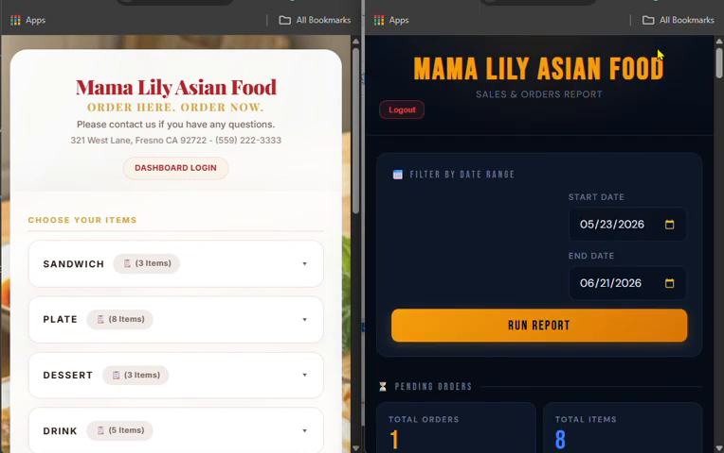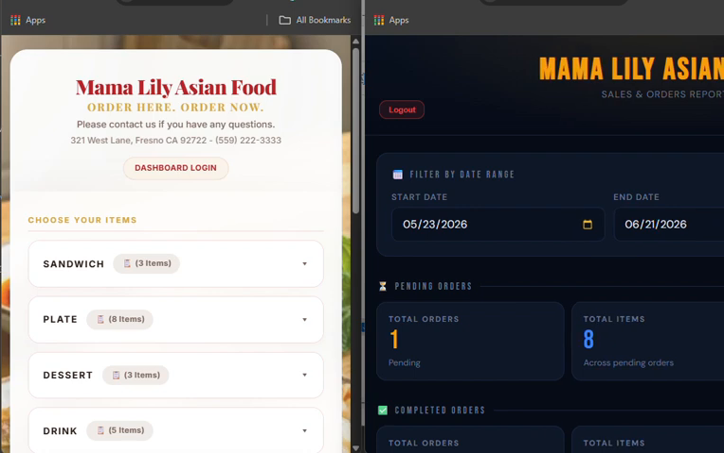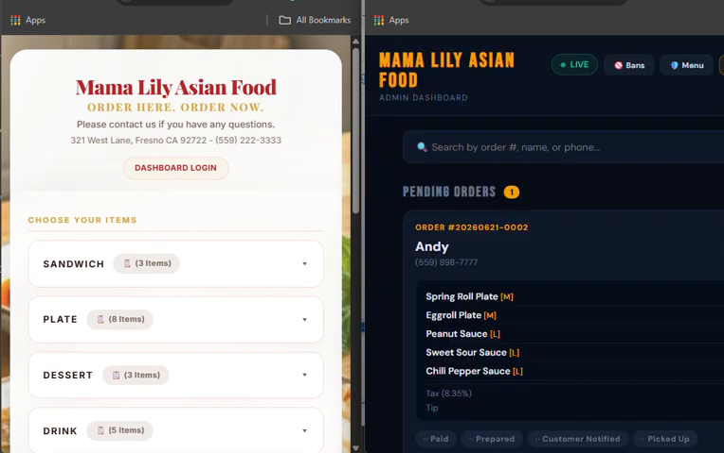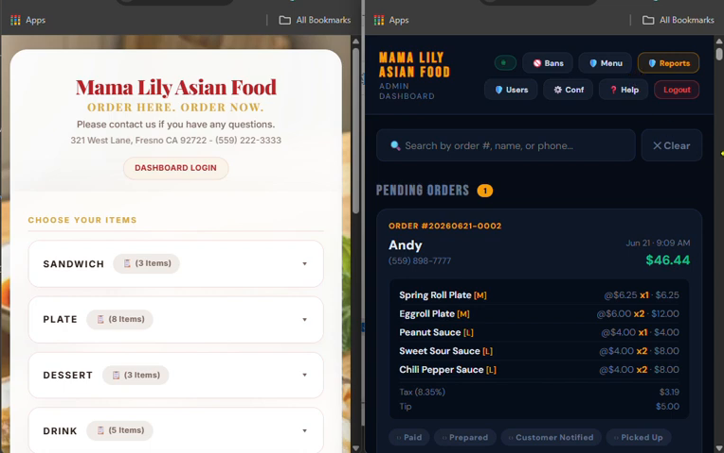Let me close this and go back to my other side. I'm going to stretch my screen a little bit so I can navigate back there. Okay, close. So you can see it here. Let's place an order and see what happens when a customer places an order. It immediately updates on your end also. So this is live mode here.